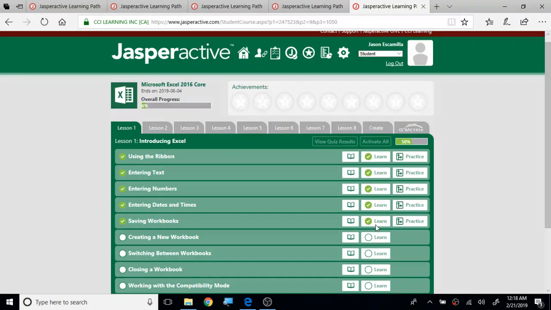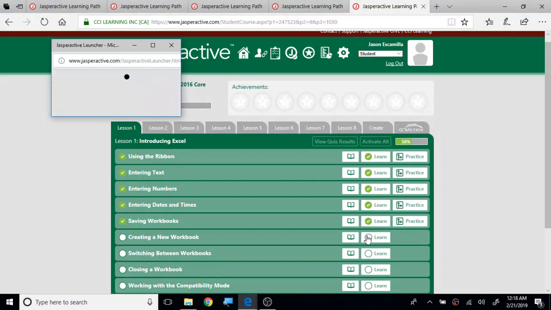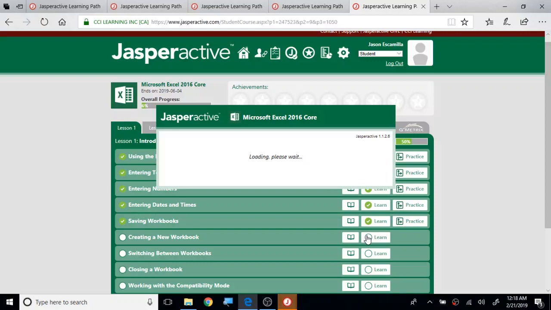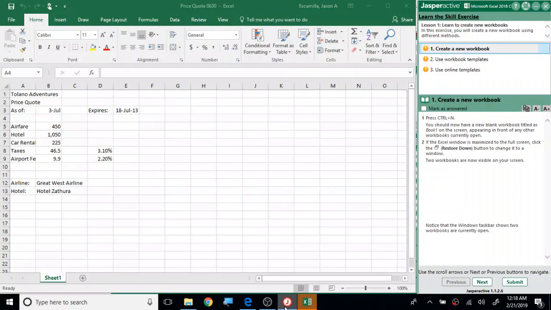Today we're going to be learning about how to create a new workbook in Microsoft Excel 2016. There's different ways to do this, and so we're going to go over a couple of them. First step here is to press Control N.